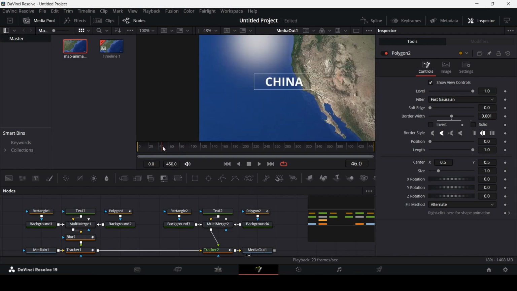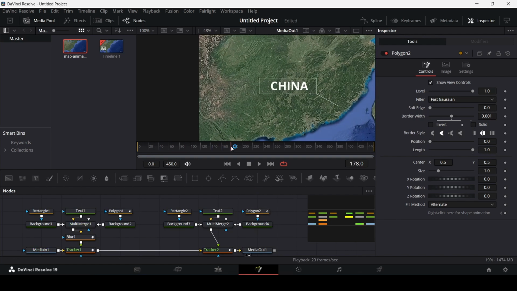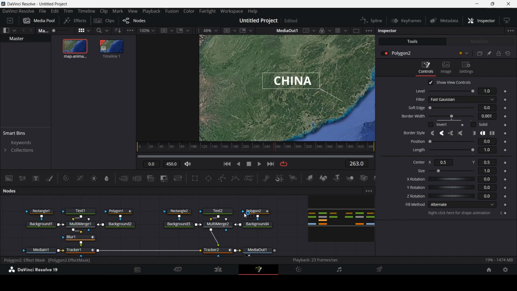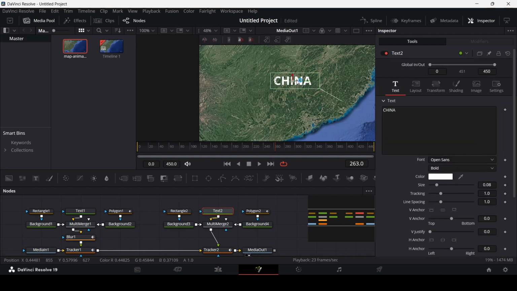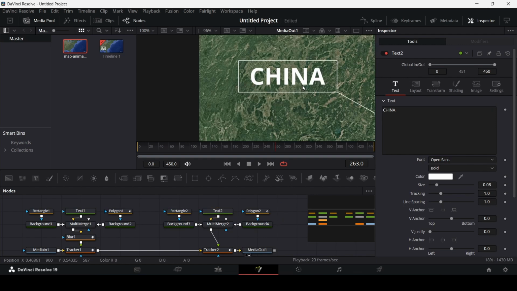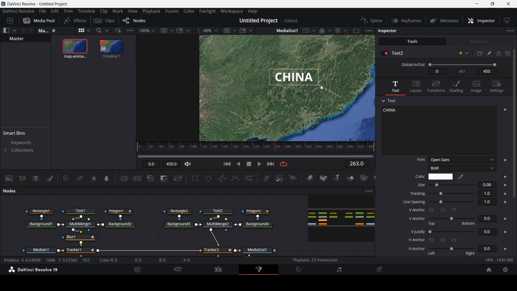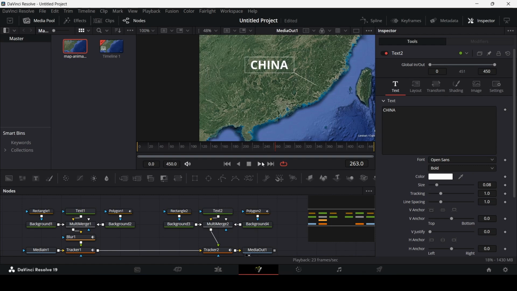Now let's see how this looks. Okay, perfect. And let me just adjust this a little bit more, the width right here, and move this right here. And also let me position this China right here. Okay, looks good. Now, how to hide this?